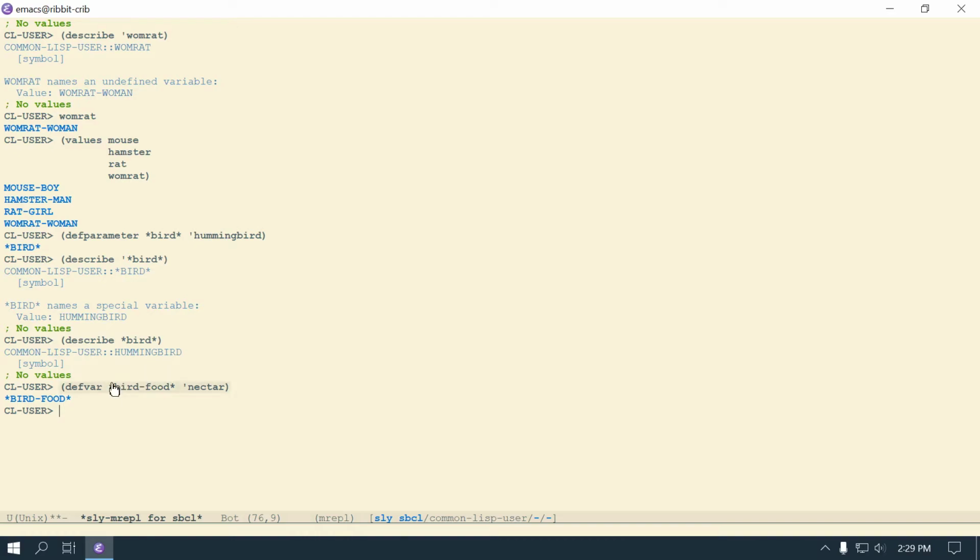And defvar, of course, won't reset it to something else if it's already there, and it can be nil, so you can set it to nothing. So I could just say defvar bird food, but defparameter you have to give it a value. It's the same thing, I guess. If I come over here and describe that, then describe bird food, then it'll show me it's a special variable.